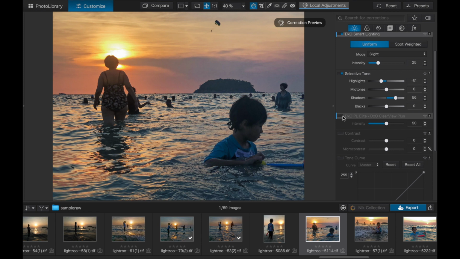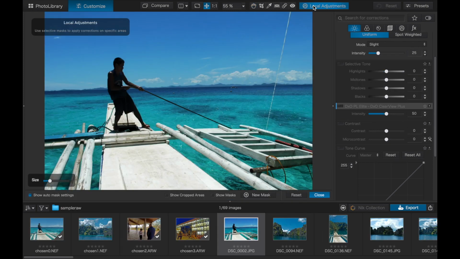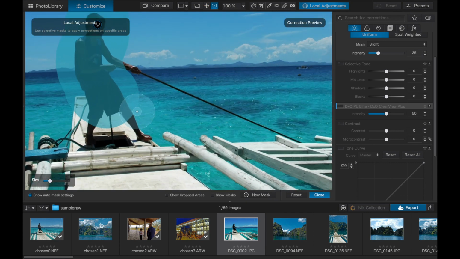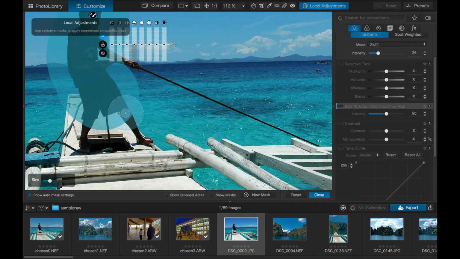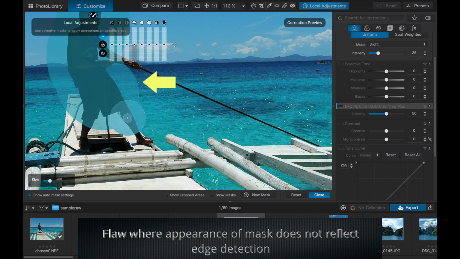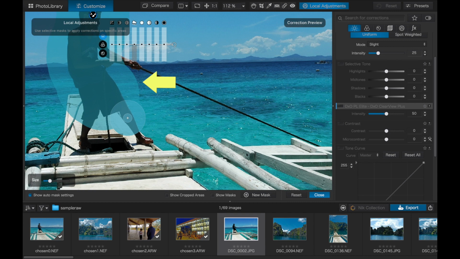In terms of local adjustments, it has an excellent implementation. DXO PhotoLab 5 supports layers, and all its global adjustments work with local adjustments as well. In terms of creating masks, its brush edge detection, called AutoMask, is very good, and its brush is quite responsive. Its implementation, though, has a flaw in that its mask preview will not show the mask with the edges detected. So you might think that the edge detection doesn't work, but it actually does.